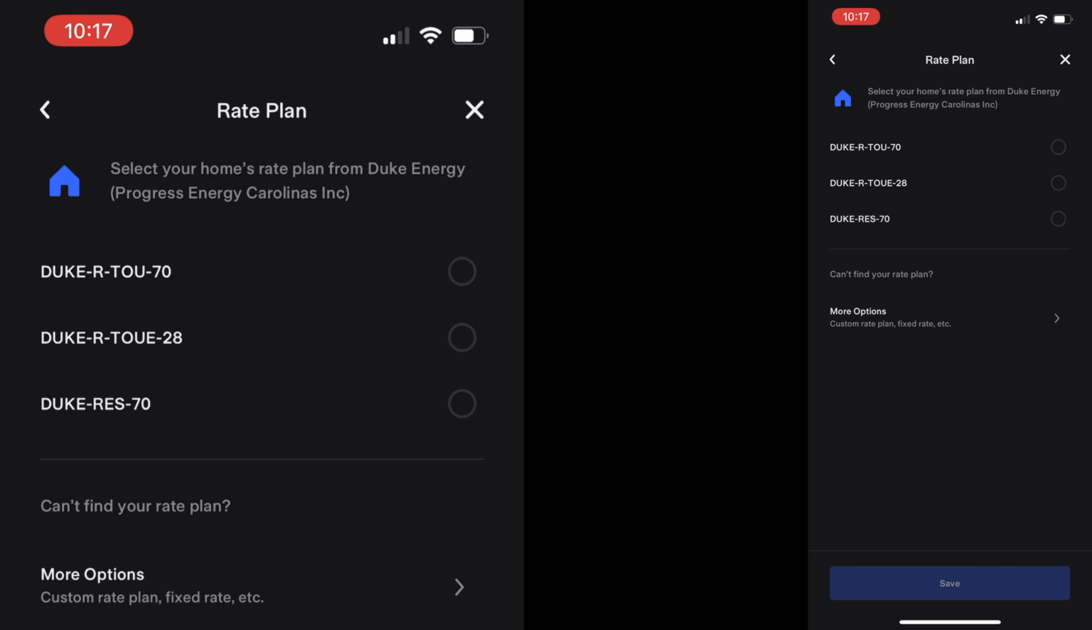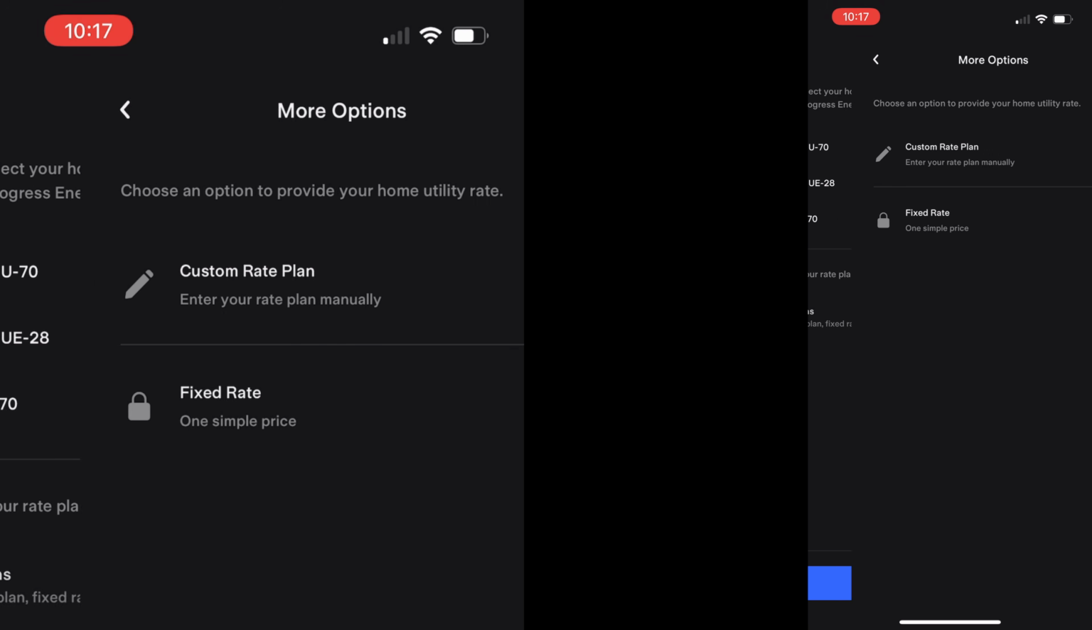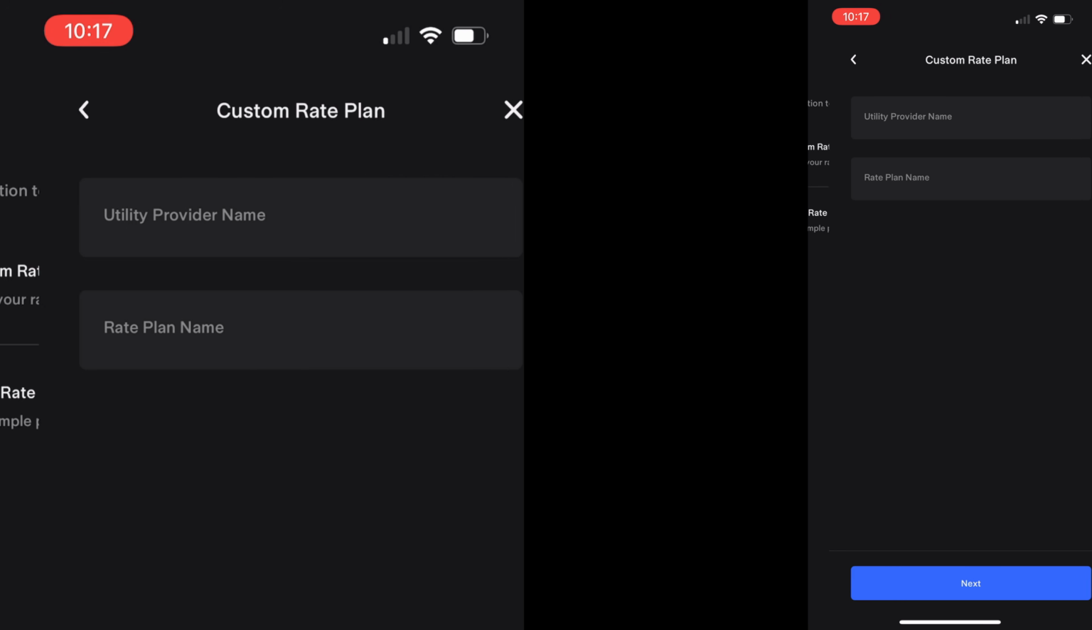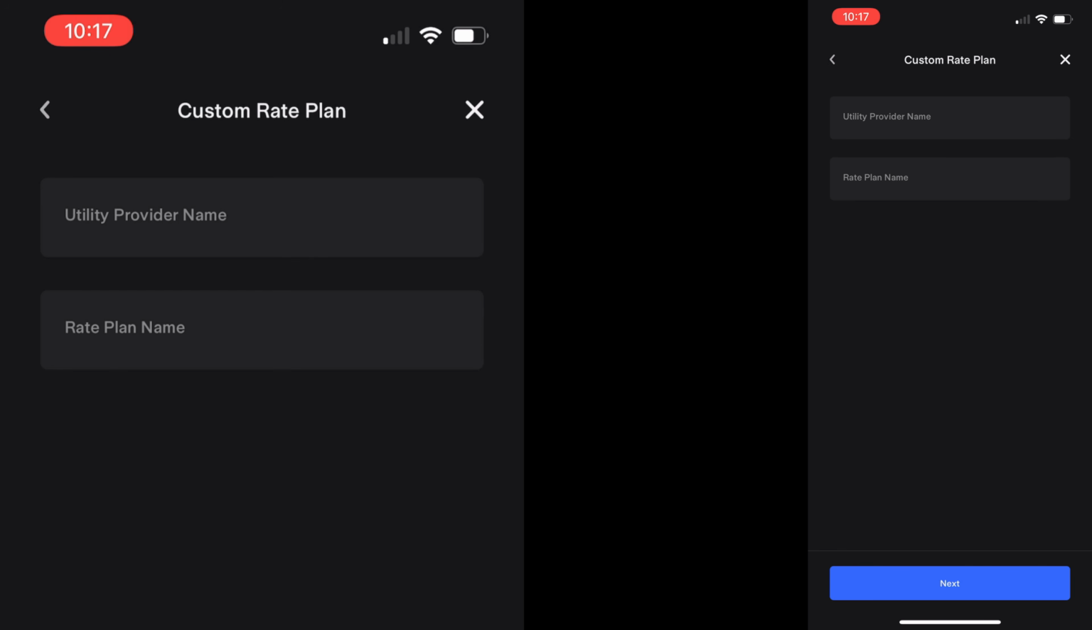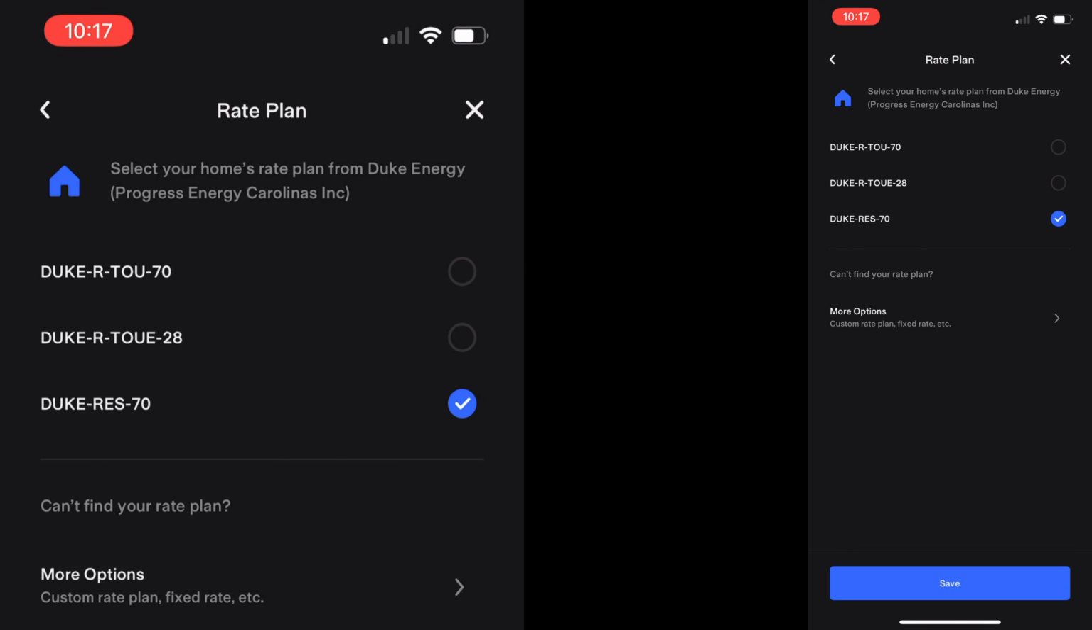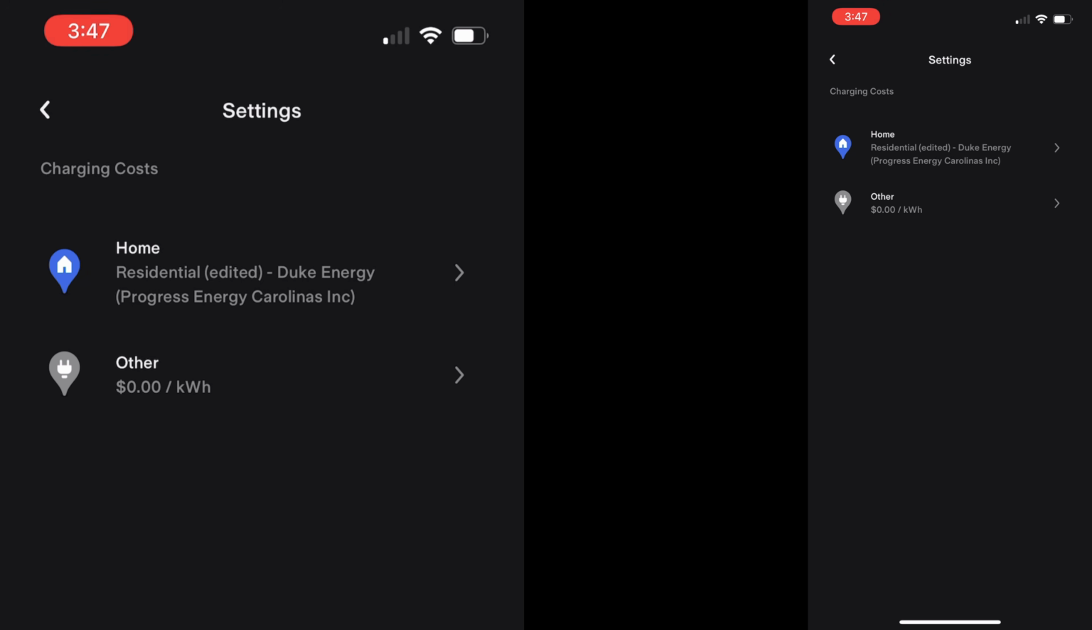I will choose the Duke Residential 70 plan since that is what I use. Later on, I will show one of the other options. On the bottom, there are more options in case your plan is not listed or if you want to modify the parameters. Going back to the previous menu now, press the Save button on the bottom of the screen. Now we see the selected provider and plan.